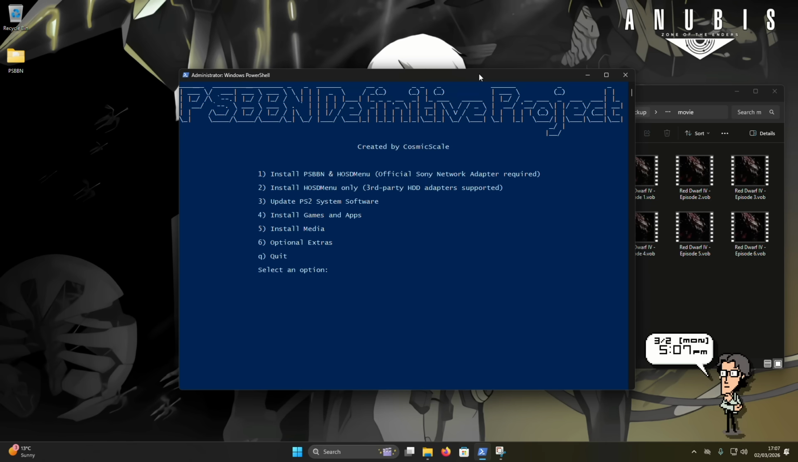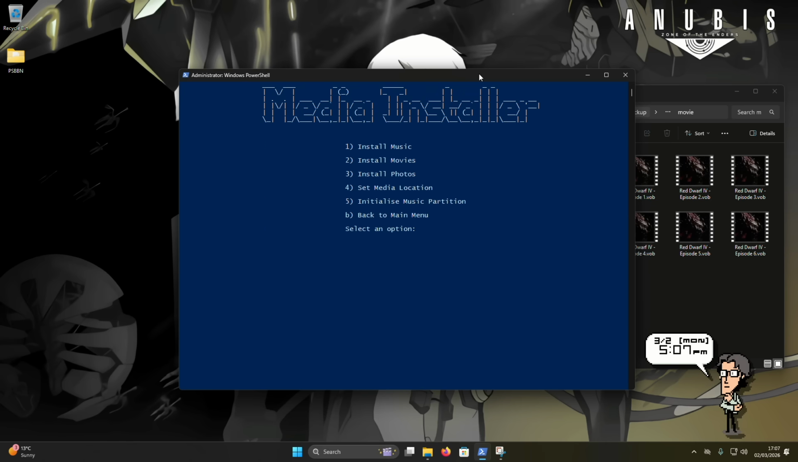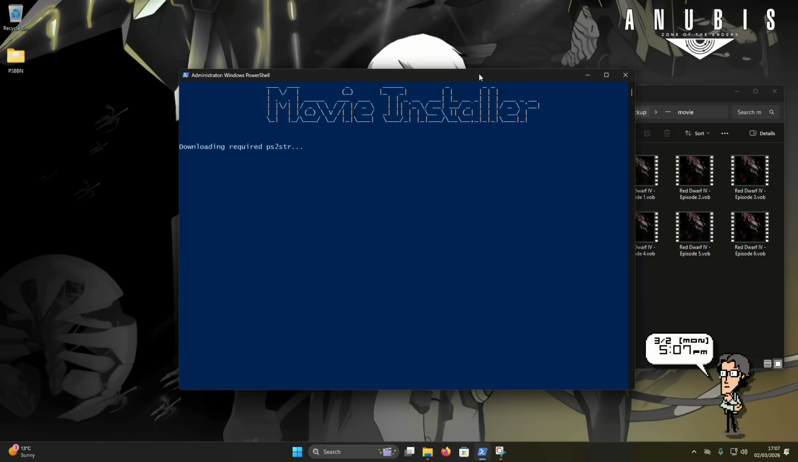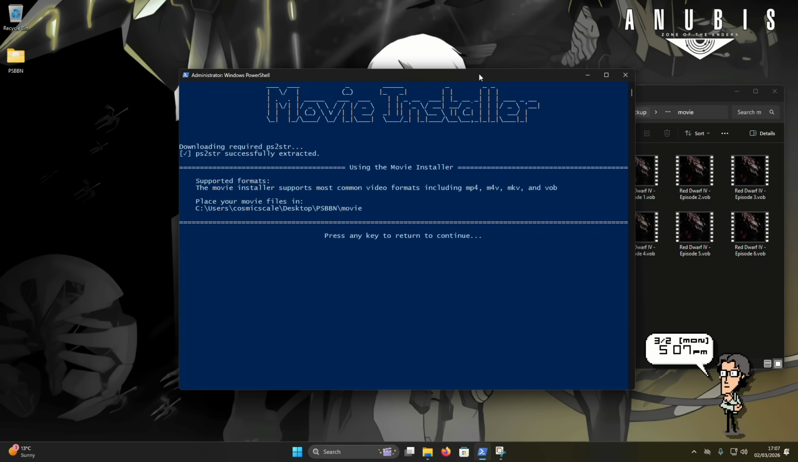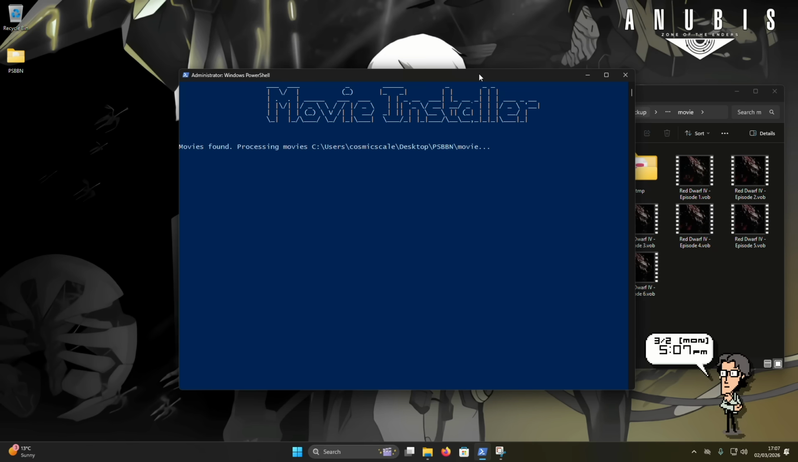From the main menu, select Install Media. On the Media menu, you can change the location of your media folder with option 4 if you wish. Select option 2 to install movies. You'll be presented with a splash screen and information about the movie installer, including the location of your movie folder. Just press any key, sit back and wait for the videos to be converted and installed.